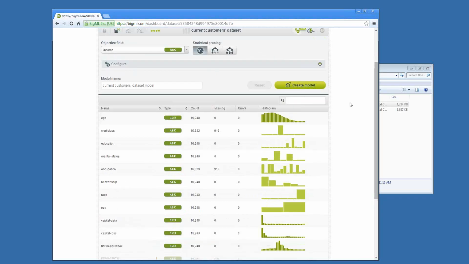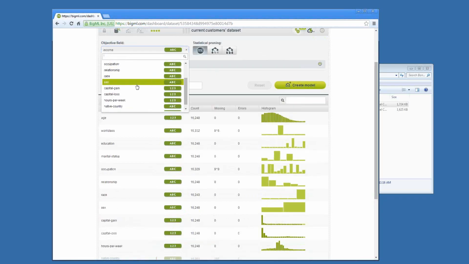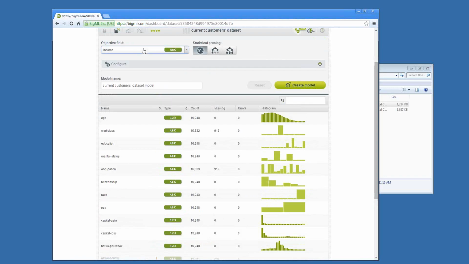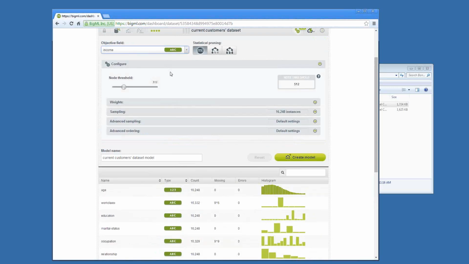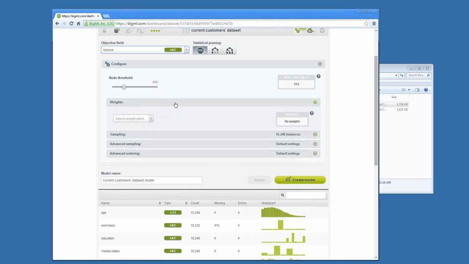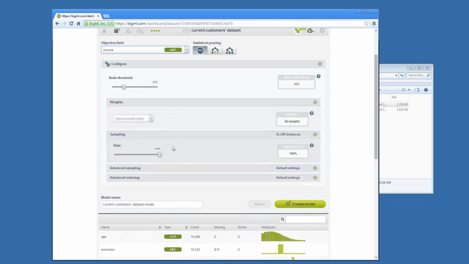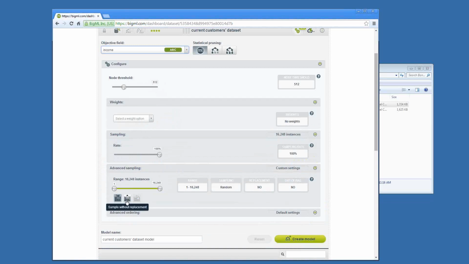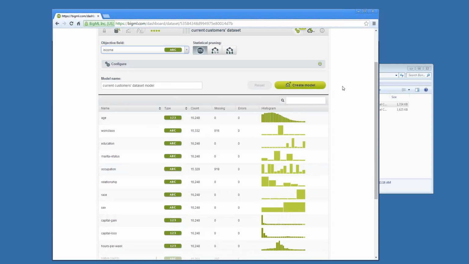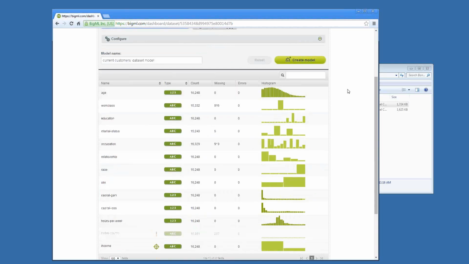So the next step is indeed to create a model, and here I go to the Configure Model option. And in this dialog here, I can choose the objective field. So if I want to choose anything other than income, I can do so here. I can also do a variety of advanced configurations. This controls the depth of my tree. I can handle weighting differently. I can handle sampling as far as the sampling rate or the type of sampling I wish to do. At each step of the workflow, there's a variety of more advanced options for more advanced users or for more advanced and complicated data sets.